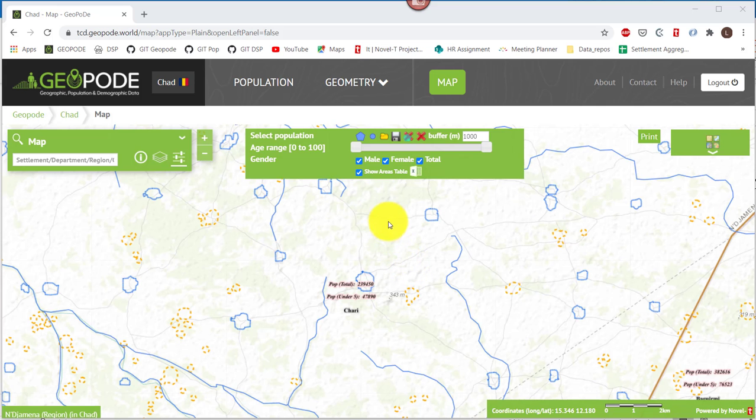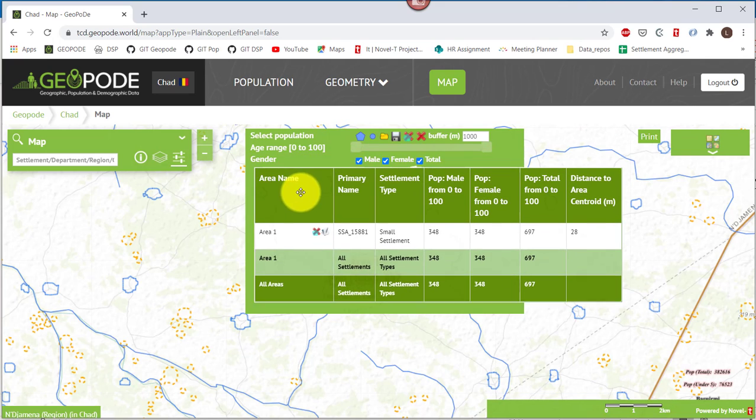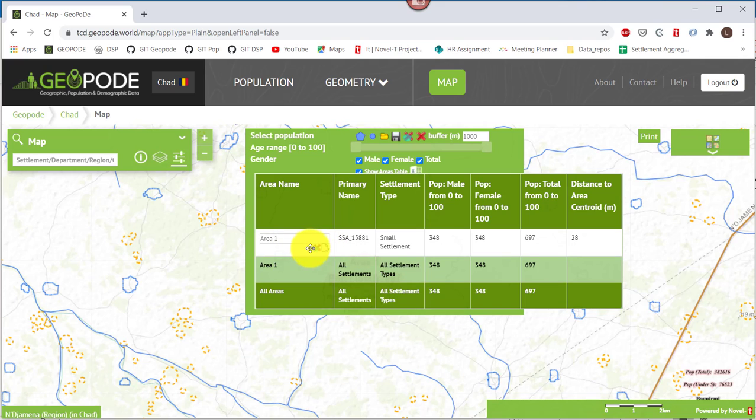Similarly, I can choose the buffer point selection if I'm just interested, for instance, in this settlement here. I choose this buffer and I'll select the midpoint, and here with a buffer of 1000 meters, it gives me the settlement within that area. Note again here, this can be changed or deselected.